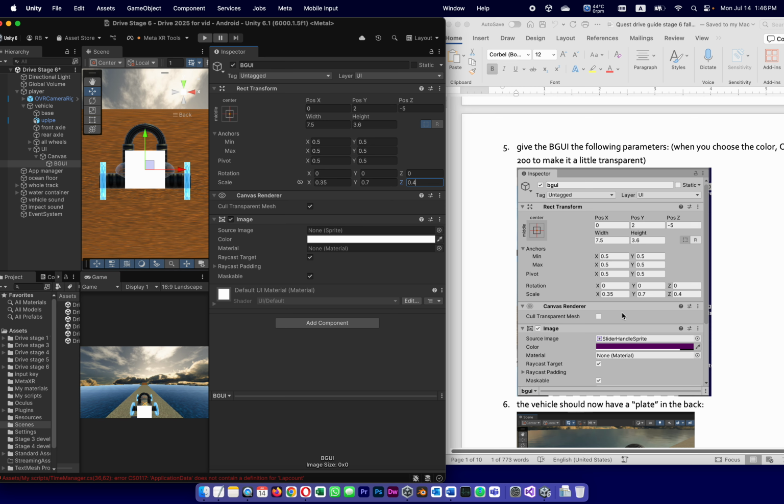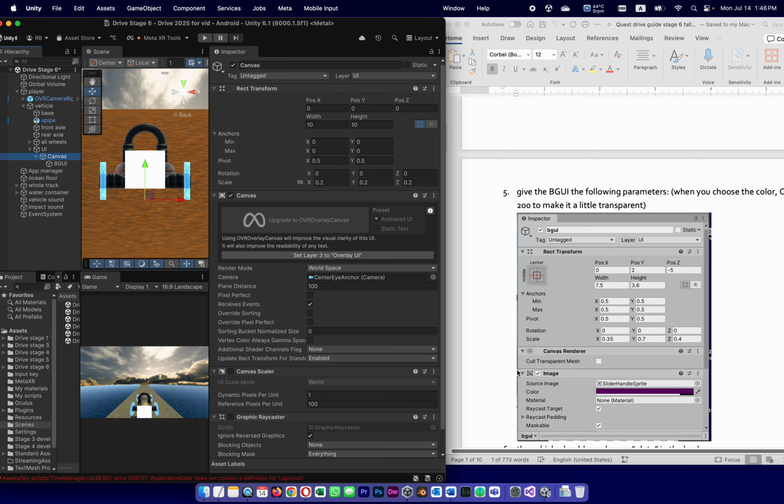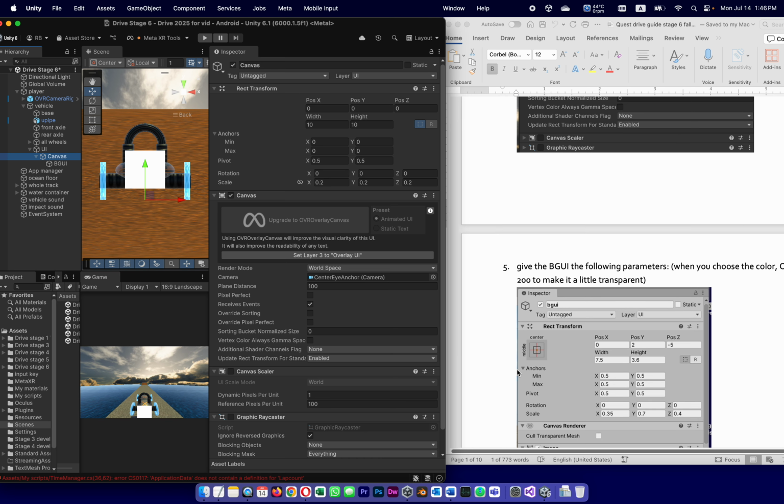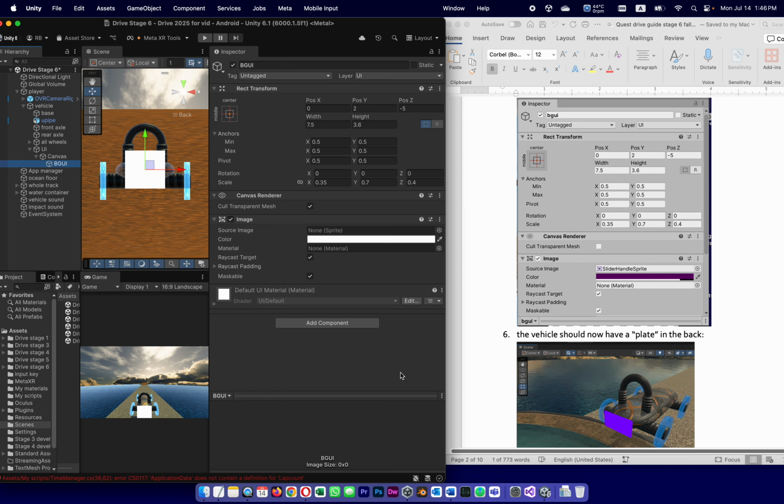Now, there's something here that still looks a little too big. Let's see why for the canvas. Something still makes... Oh, maybe it's because I haven't given it all the parameters yet. We'll see. BGUI 035, 07, 04. The next thing we're going to do is give it a source image, in other words, I'm going to give it a shape.